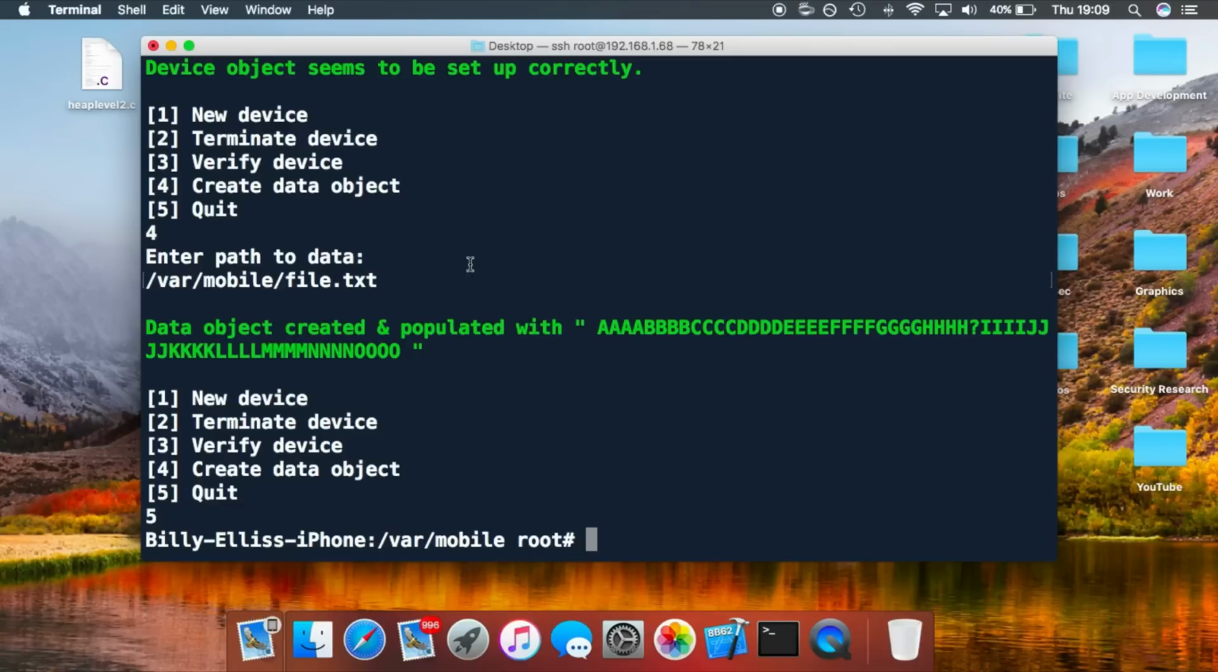So this bug, as I said, is found in the IOHIDFamily kernel extension, which means it's part of the kernel. So when you actually exploit this, you gain arbitrary code execution at the kernel level, which allows you to obviously achieve a jailbreak. So let's take a look at how we can actually exploit this.